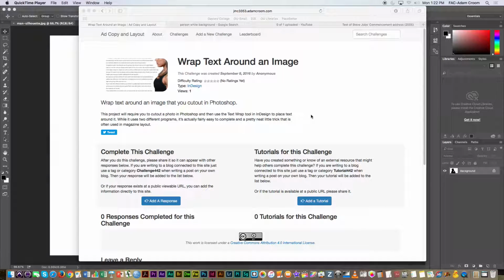Alright, so this is the tutorial for wrapping text around an image. This is a bit of a twofer because it will require a little bit of Photoshop to get an image in which text can wrap around, but I'll show you how to do that as well. You can also do it in InDesign, although I think Photoshop seems to work a lot better.